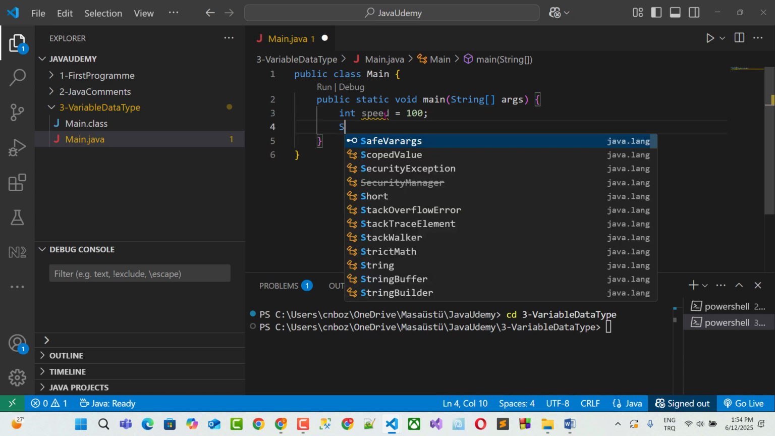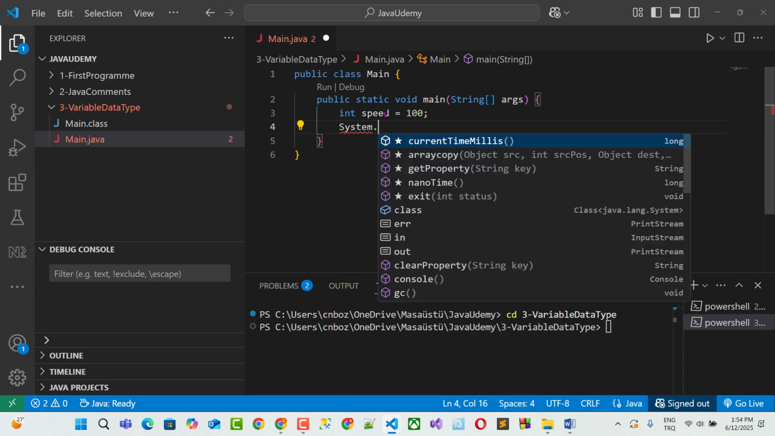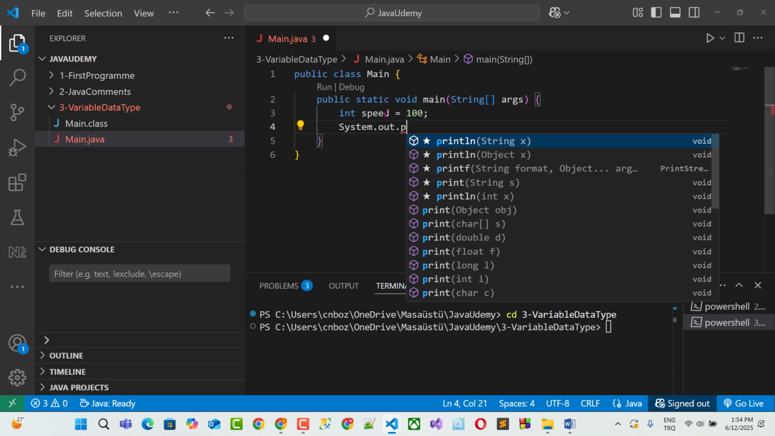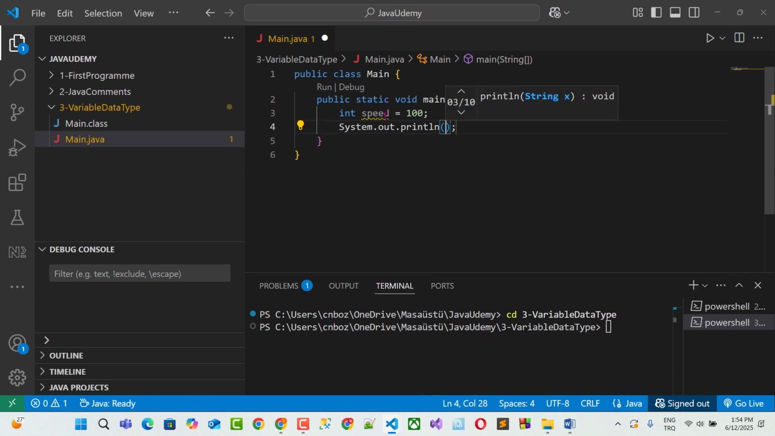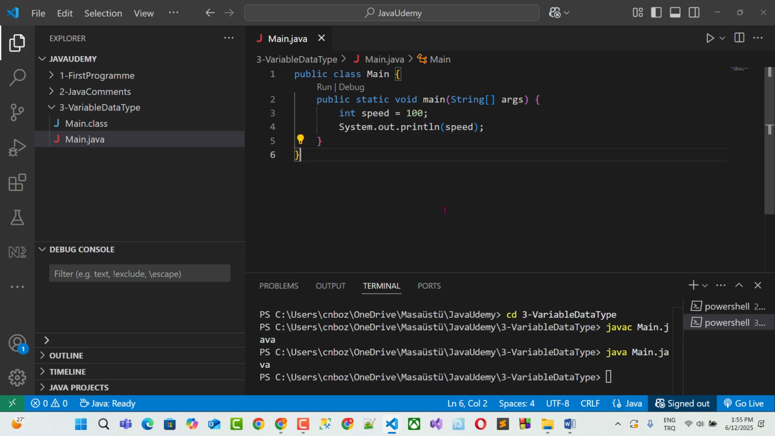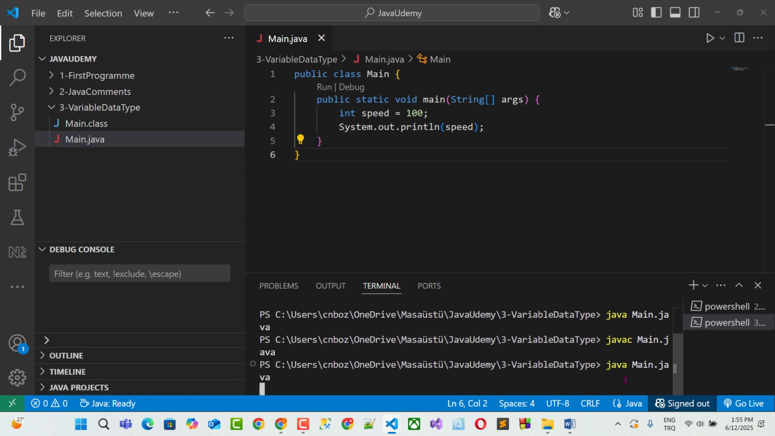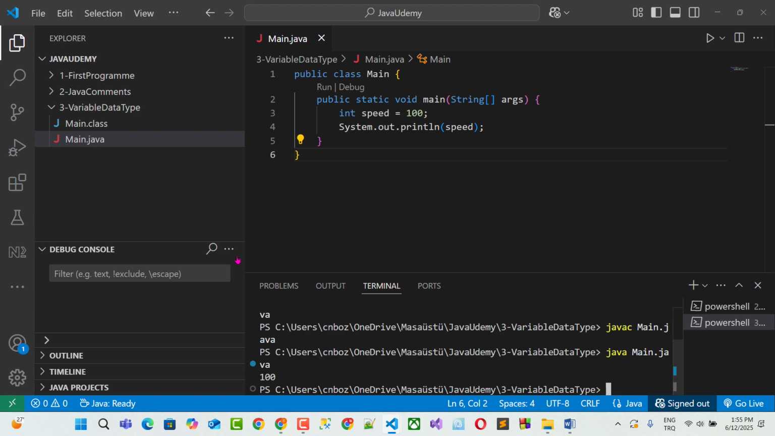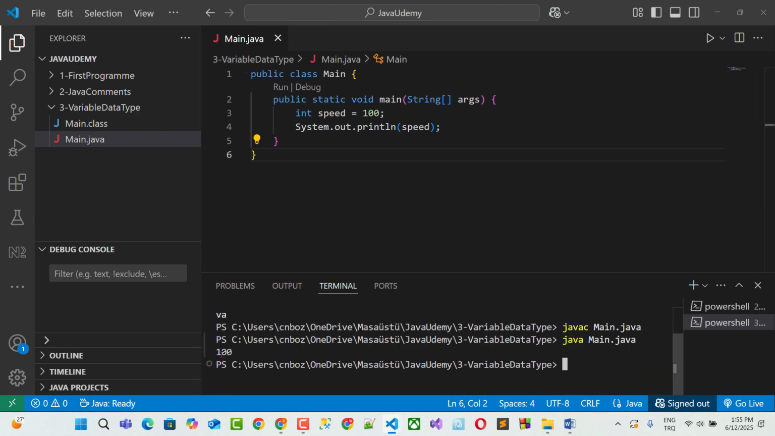If I want to print this value, what do I need to do? I need to come here, system.out.print or println, and then inside the parentheses, I just give my variable name, which is speed. So I come here, and then I need to compile it by using the javac command, and then I run it by using the java command. As you see, I need to save it. I need to compile again, and then I run again. You see 100 appears on the screen.